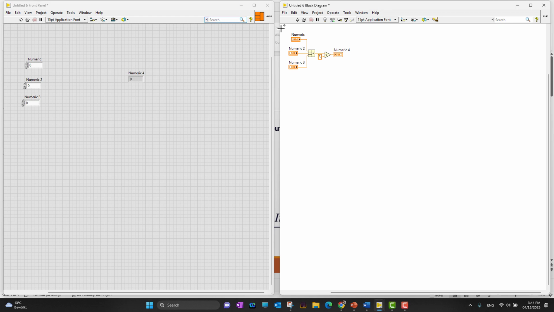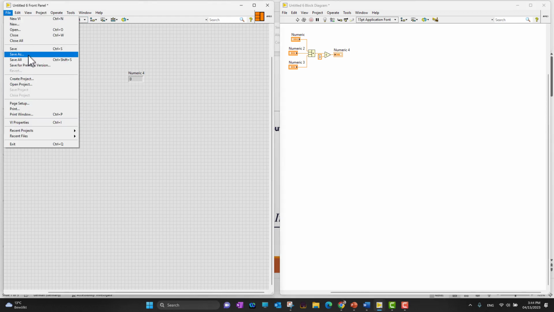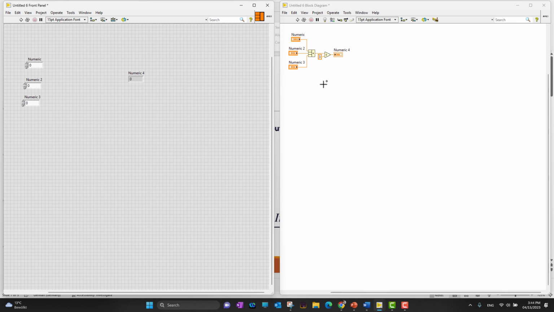I already gave the name to the connector pane of my sub VI, and I can just save it wherever I want, and this is my solution of that challenge. I already mentioned there could be multiple solutions, so maybe you guys have some other solutions as well. These were pretty simple, and this was our first challenge.